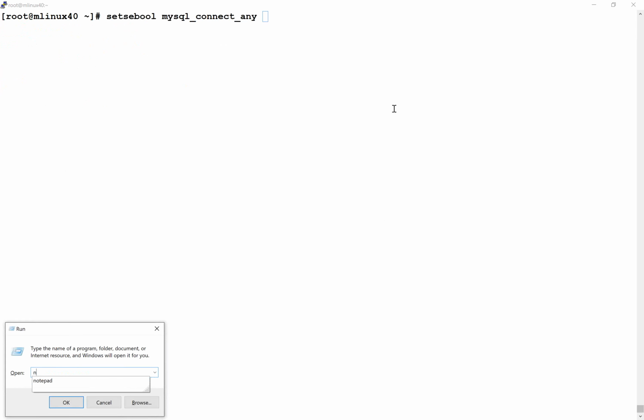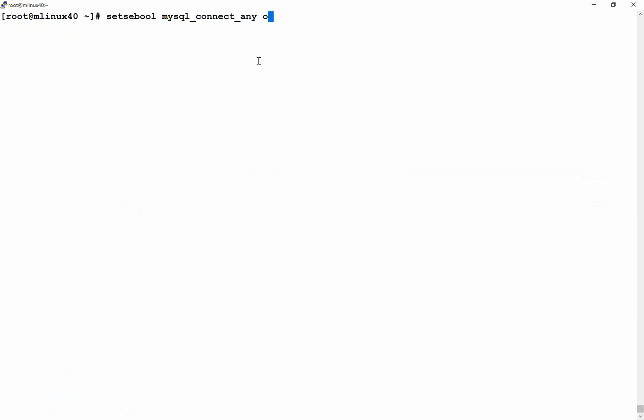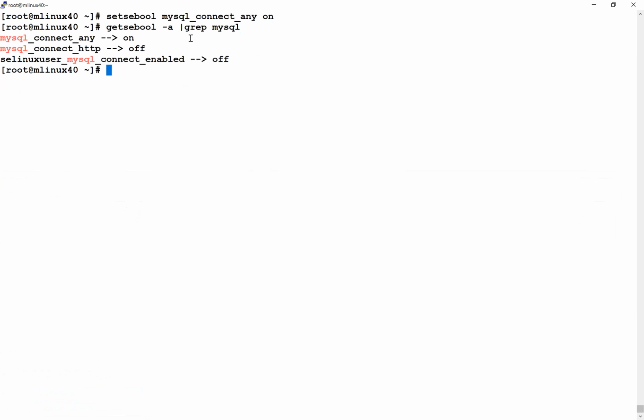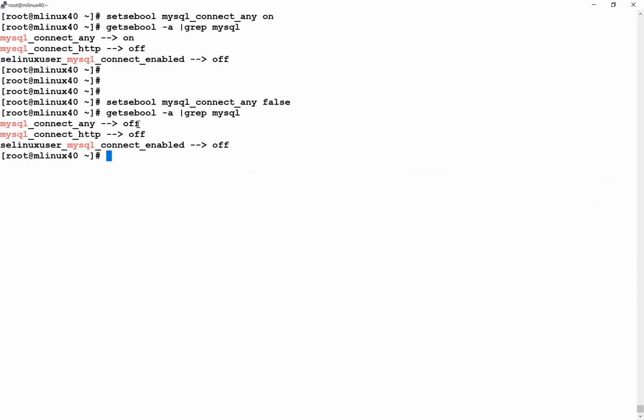Let me just put it down like this. I'll take a notepad. To change the boolean, the end result will be on or off. To get on or off, you can either type simply on or off, or you can type true or false, or you can type 1 or 0. Any of the values will make it on or off, whichever you are comfortable with. For example, I'll say on. Now you check getsebool, it is on. Suppose I want to disable it. So instead of off, I'll use false. Go back and check it out. You see it is off.